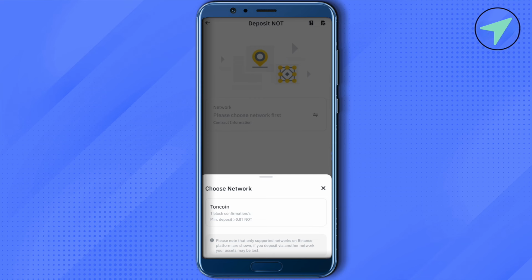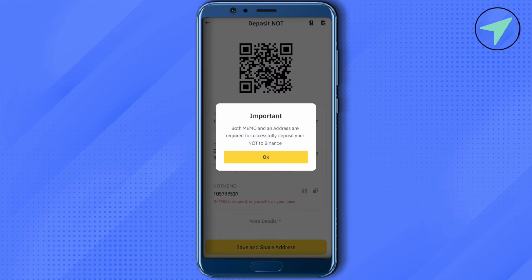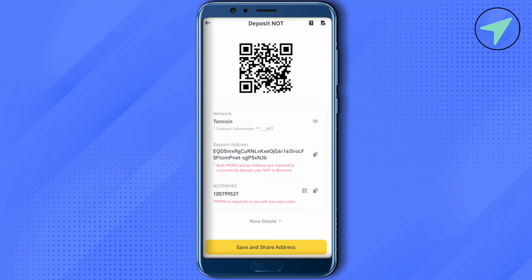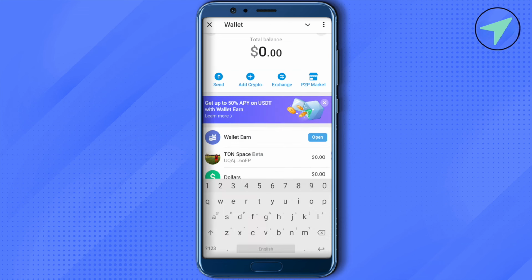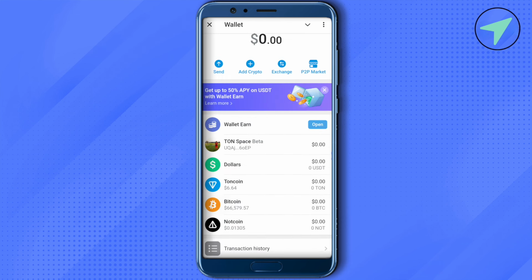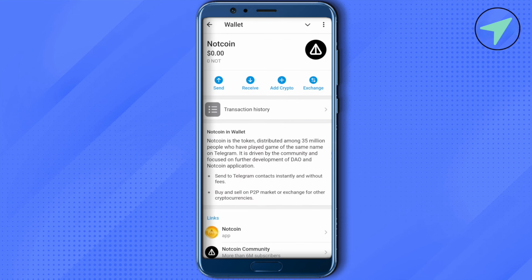Now it will ask you to choose a network. Simply choose Toncoin, and this is what it will give you. Now copy this particular deposit address and open up your Ton wallet. On your Ton wallet, simply select Notcoin and click on send.